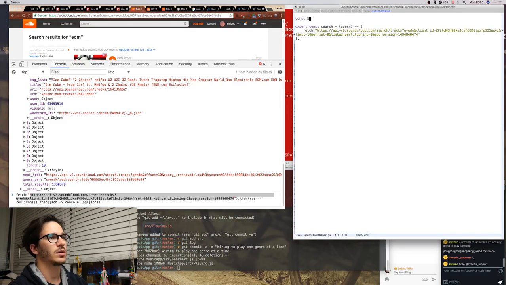We make a const SC key, we're just taking the one from SoundCloud itself. Probably not the best idea, or not the best thing to do. I don't think we need app version. Linked partitioning, I have no idea what that means. So here we put the query, and on client ID we put SC key.